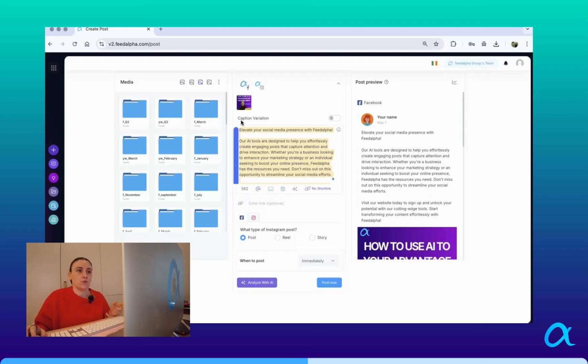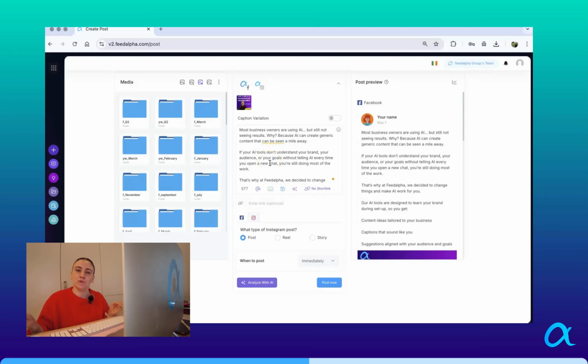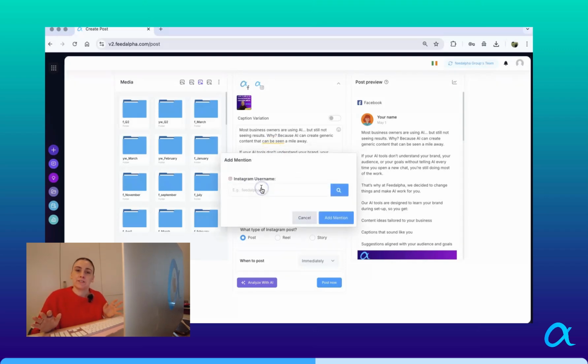If you're posting to Instagram and LinkedIn and you want to tag someone that's also on that platform so that they can see it or you can give them a shout out, we can do that in the Feedalpha platform. So we can add a mention. This works for Instagram and LinkedIn. Again, it means you don't have two tabs open at one time. It means that you can do this all in the one platform at one time. This saves you so much time when you don't have to swap between tabs or even apps on the phone.